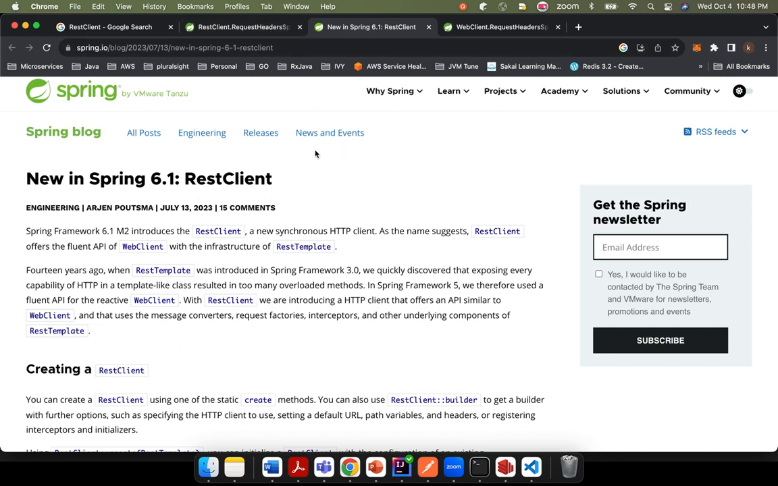And the REST client was introduced as part of Spring 6.1. Since most of the applications are now with Spring Boot, we need to use the latest version of Spring Boot, that is the 3.2 milestone version. Then only do we get the REST client.